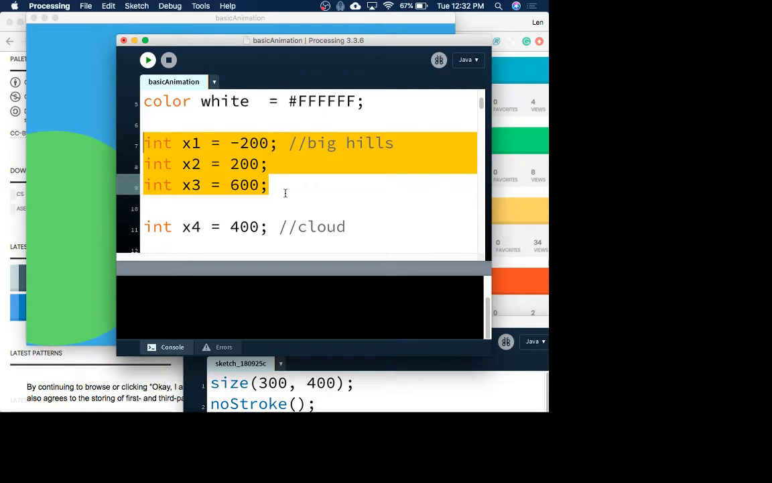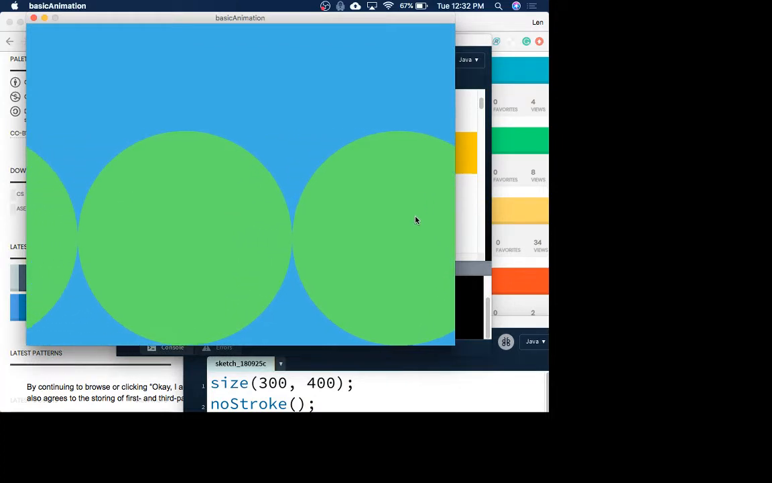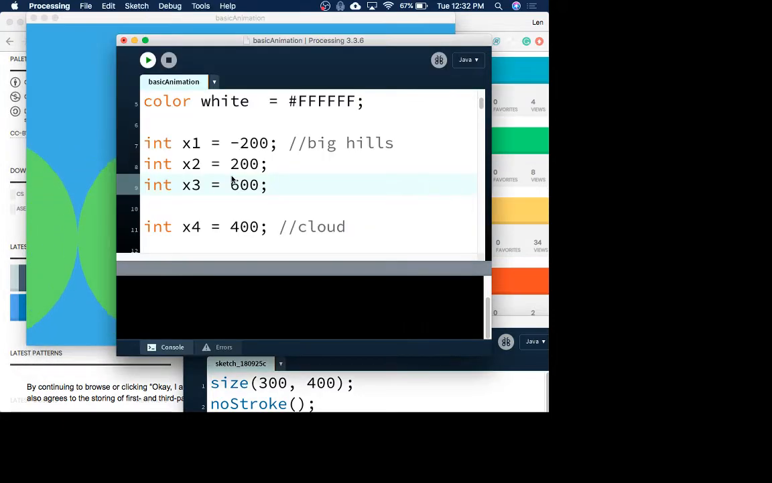In order to make animations work, in order for things to move around on the screen, you're going to have variables to represent their coordinates. And since my circles, my hills, are moving horizontally, their x coordinates need to change throughout the course of this sketch. That means I need a variable for each of those circles' x coordinates. I'm lazily calling them x1, x2, and x3. So it's the x coordinate of the first, the second, and the third hill.